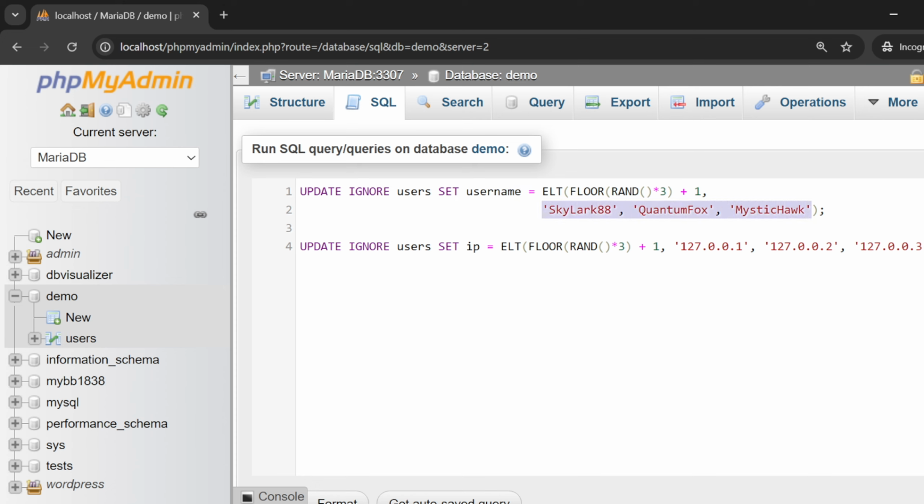The second query is similar, just that it updates IP addresses. Here we tell our database to update the users table and set the IP column to. Then we use the elt and floor functions together with the rand function to select a random number from those given, and then set the IP address to one of the three addresses specified.